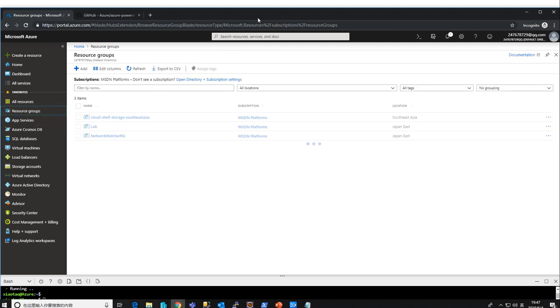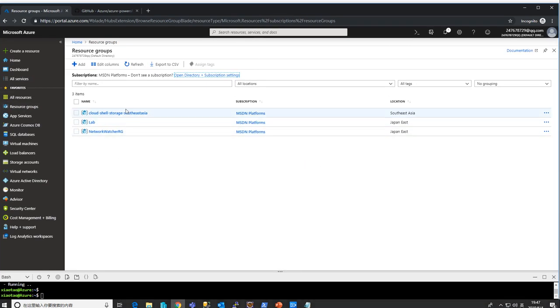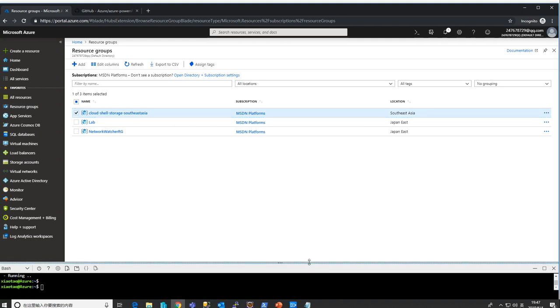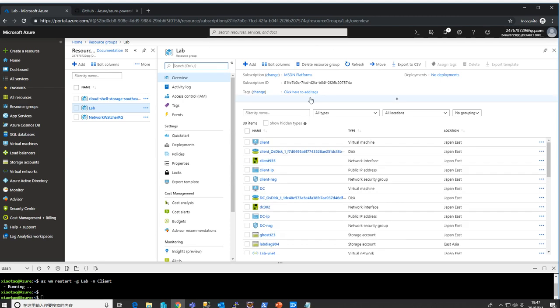So for me, just to give you an idea, I have three groups, right? The one resource group here, Cloud Shell Storage, is dedicated to my Cloud Shell. And I also have one called Lab. This is the one where I manage all my virtual machines actually.